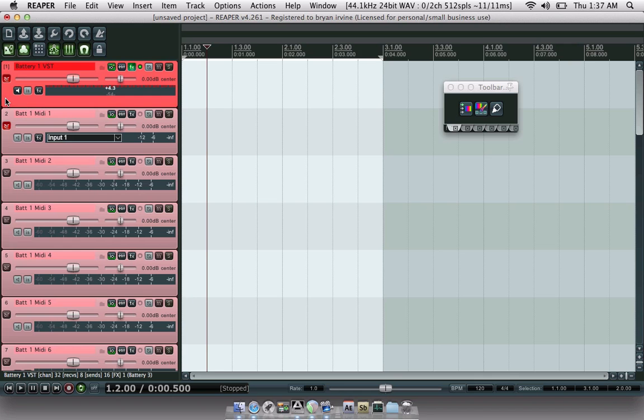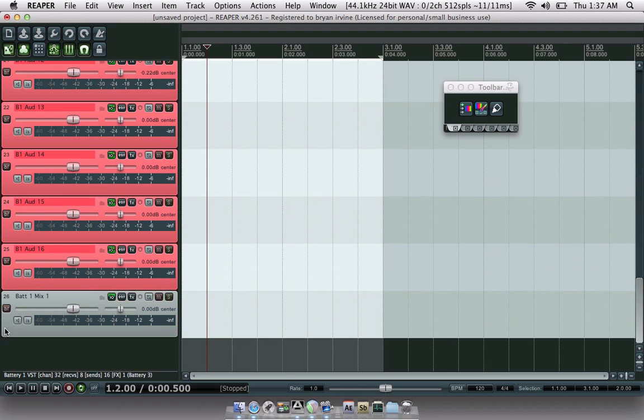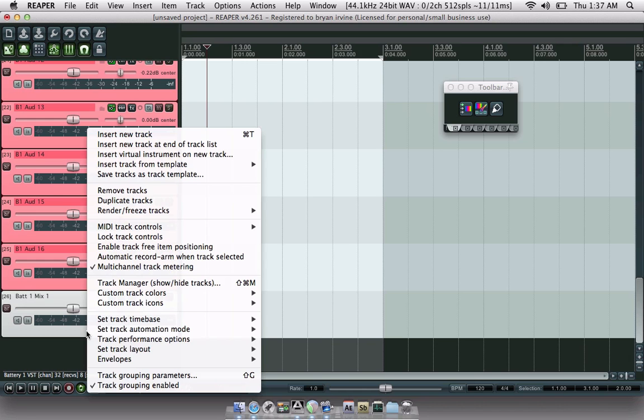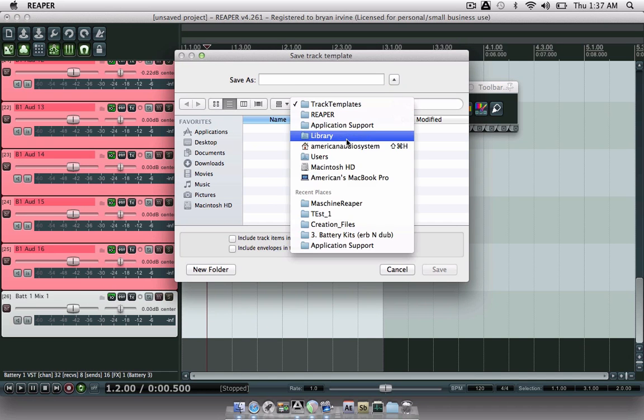So all you have to do is select the top one, shift select the bottom one, and if you right click, or in my case, two finger select on the trackpad, unless they've changed something on me here, you should be able to save tracks as track template. This is a beautiful thing. It's going into track templates, which happens to be in my library application support Reaper track templates. That's fine with me.